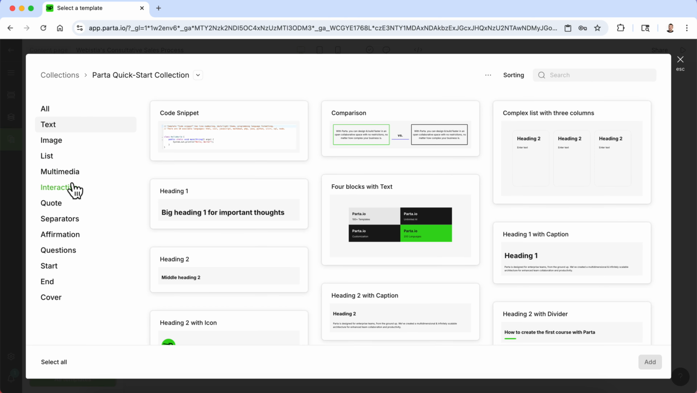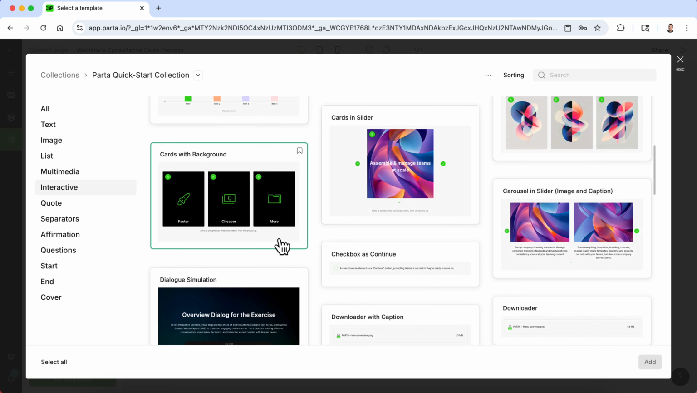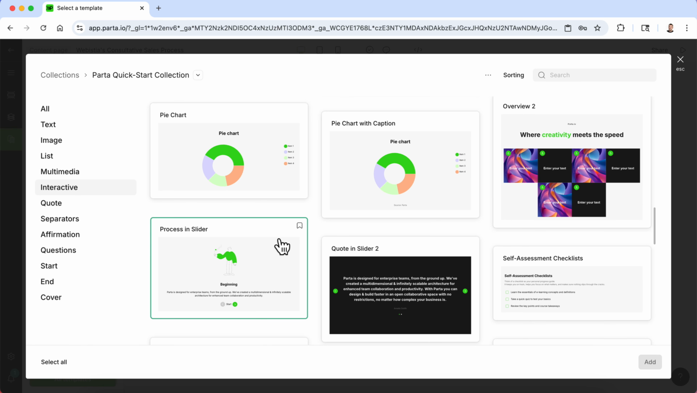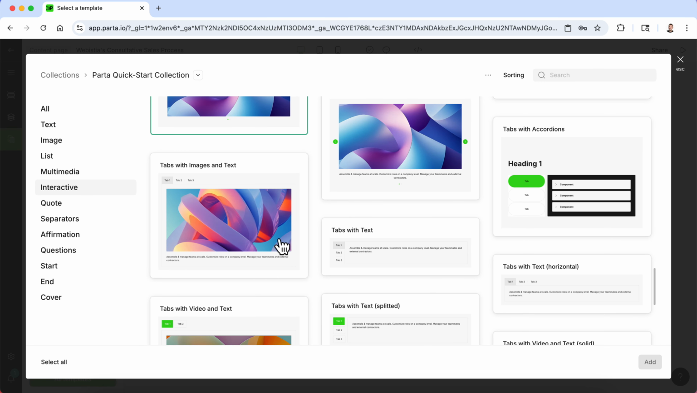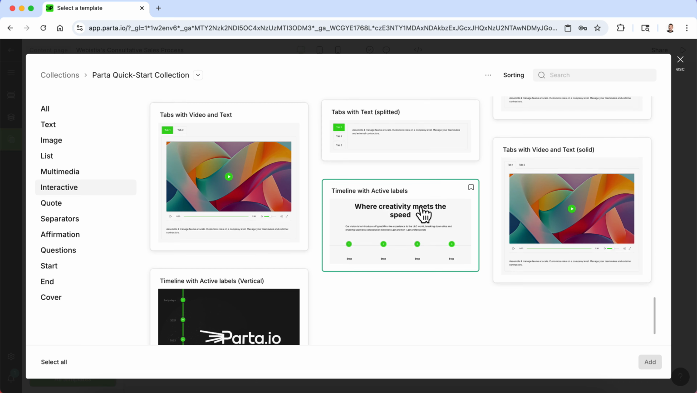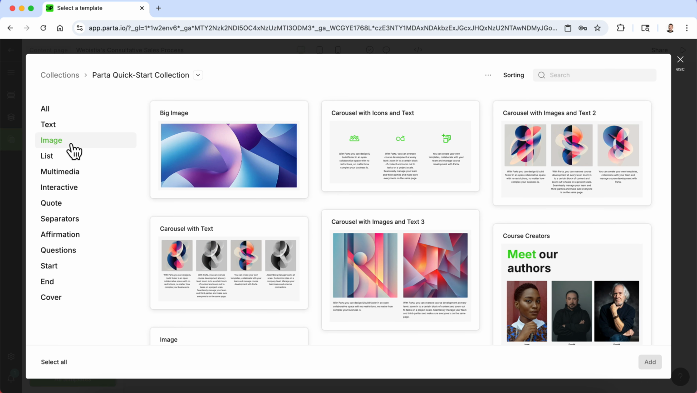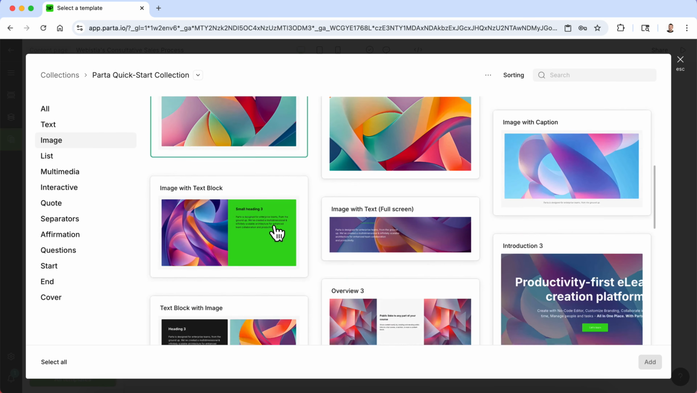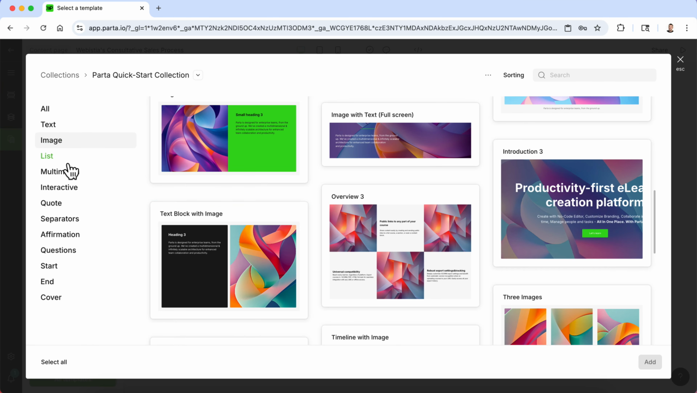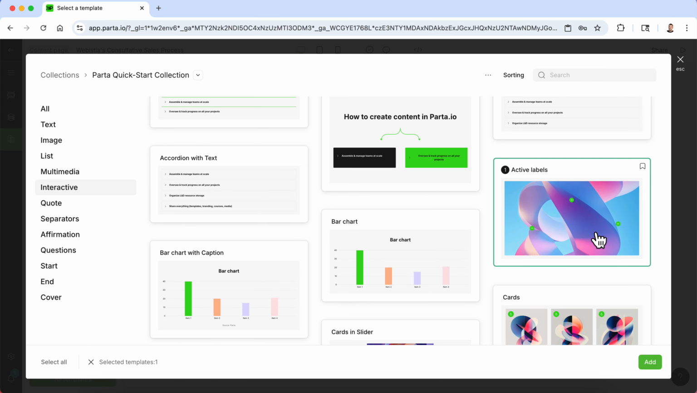Now I want to do an interactive hotspot style interaction. Let's see if I can find one that I can get started with. That'll give me what I need. I'm going to keep looking. Here's a timeline interaction. Let's do image. Is there an image one? I think it'll be under interactive maybe. Oh, here we go. Active labels. There we go. I missed it.